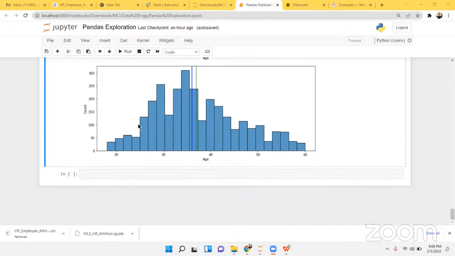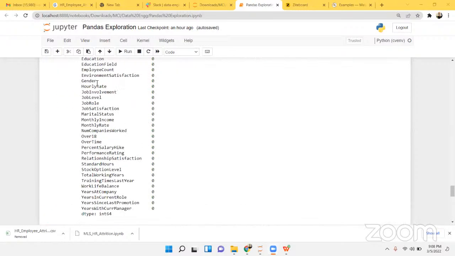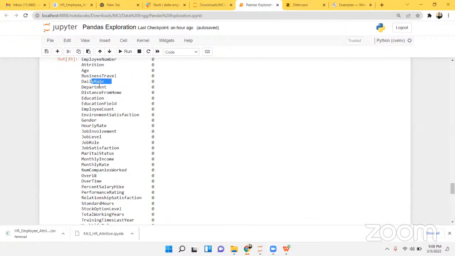Now moving to some more parameters. Let's go to this daily rate, because this is basically telling us what the daily rate, or daily salary value, is. Let's take this.